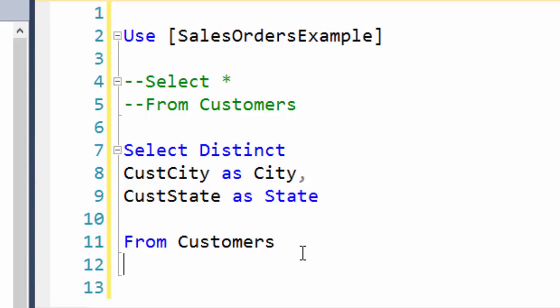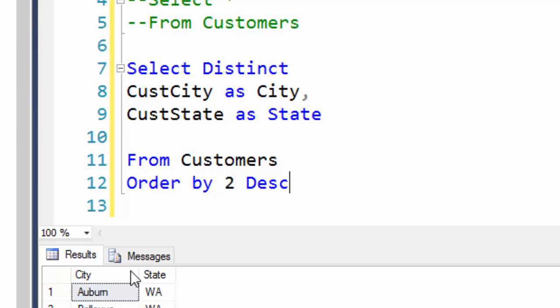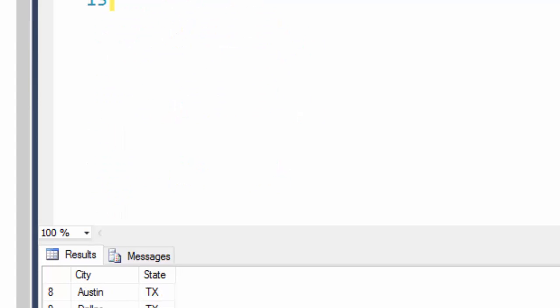Now, let's sort by the state. Let's sort in a descending fashion. You can say order by. There's a couple ways to do it. Order by 2 descending. 2 means the second column over. Or you could write state. But let's try 2 first, and let's hit execute and see what we get. Now you see state Washington is first, then Texas, then Oregon, and so forth down the line.